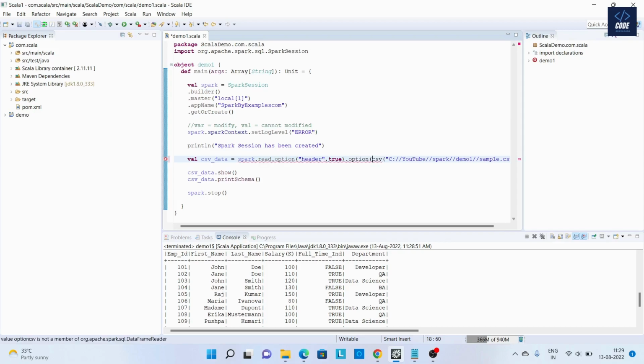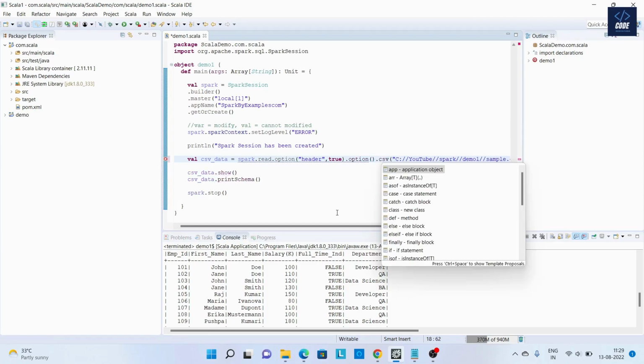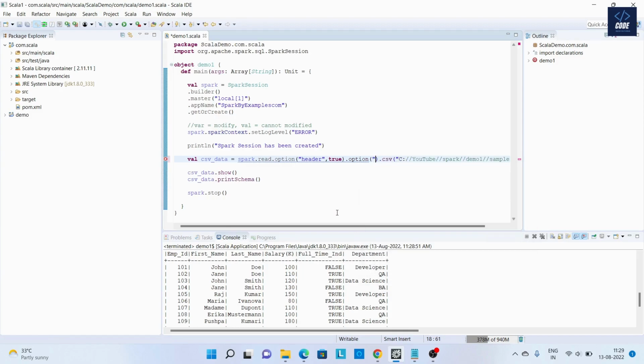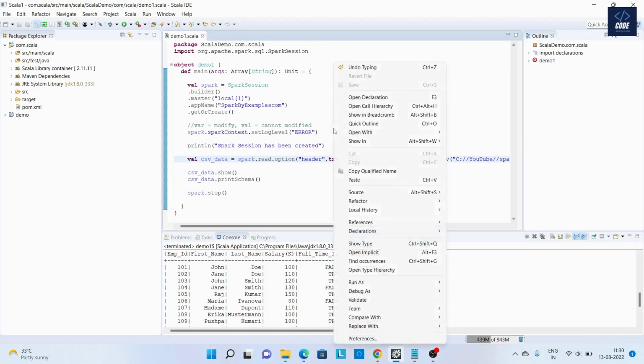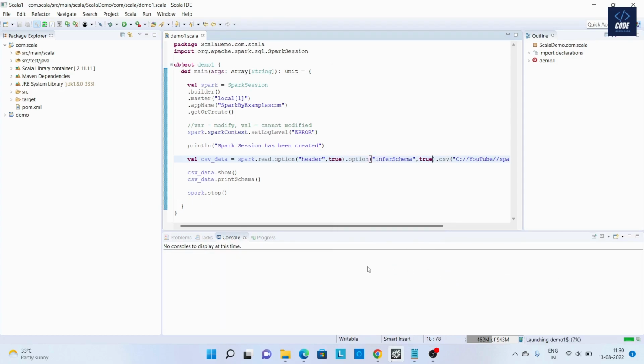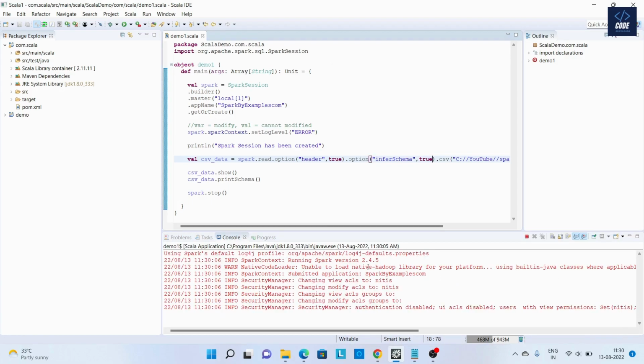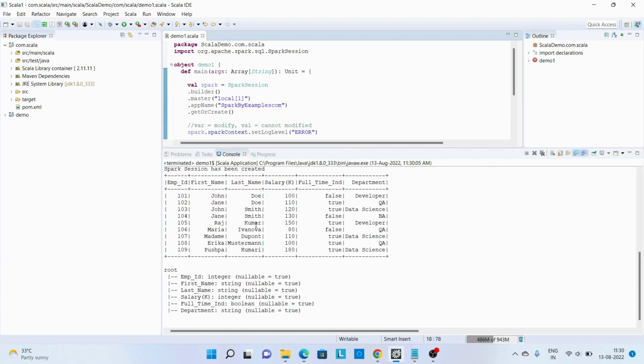The option, then inferSchema, true. Save this one. Let's re-execute the code. This time you can see it has identified the proper schema for all these columns.